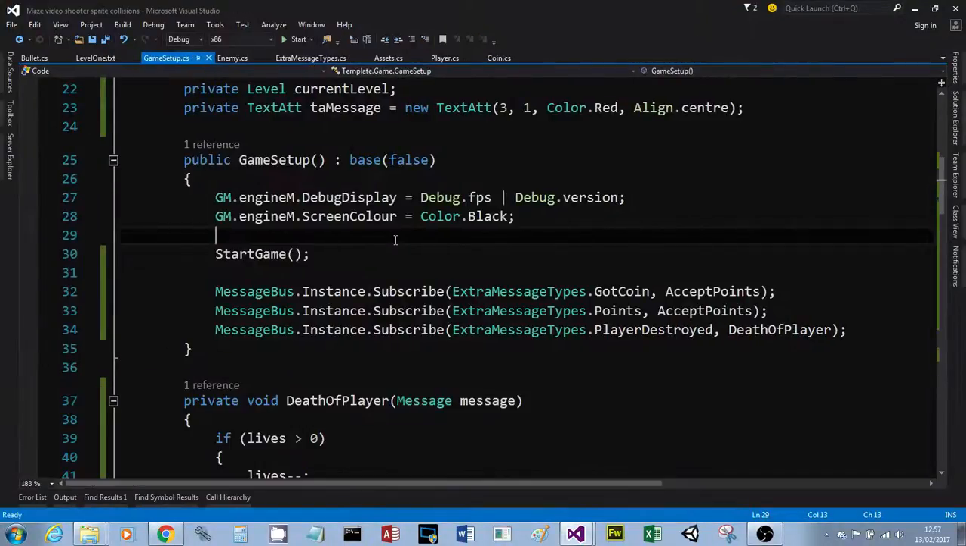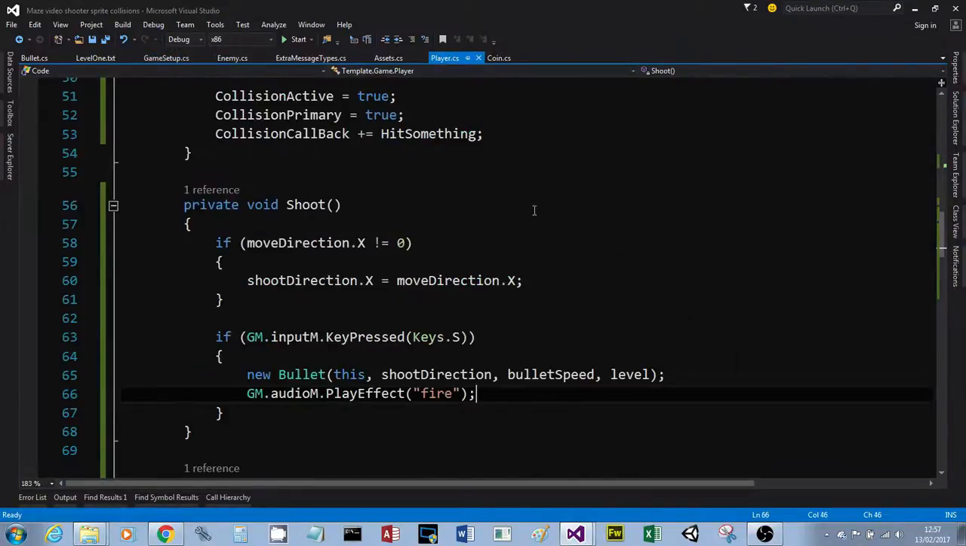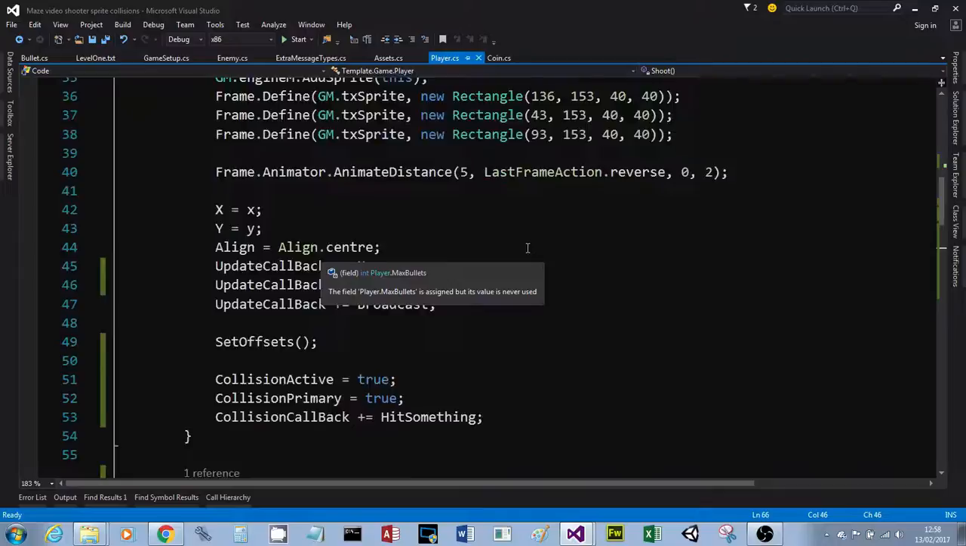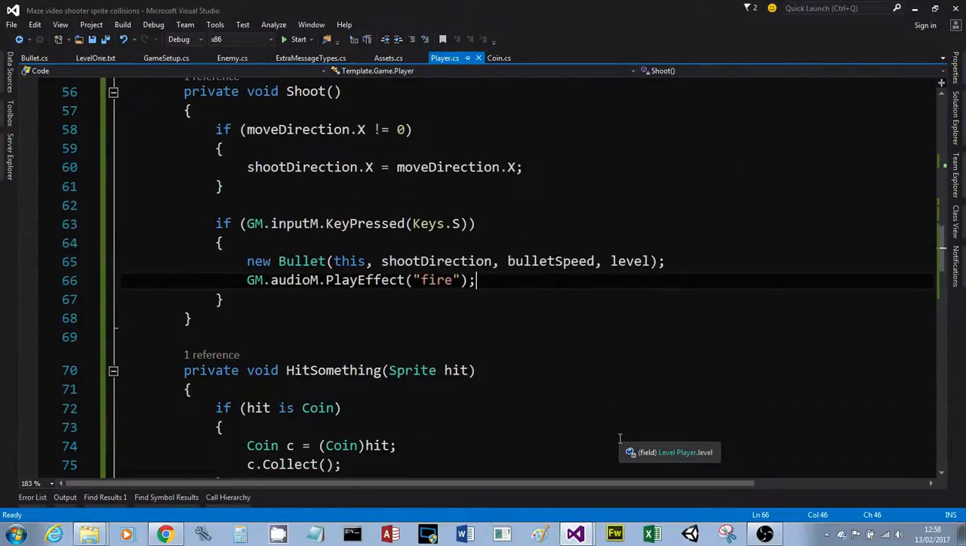Okay, so the other thing I want to do is restrict the number of bullets. So if we go back to player and our shoot code, we're just saying if they press the key, shoot. But we had at the top a field called max bullet. So we only want 4 bullets active at a time. So what we need to say is, if they press the key and, so let's change the if, we put and is double ampersand.